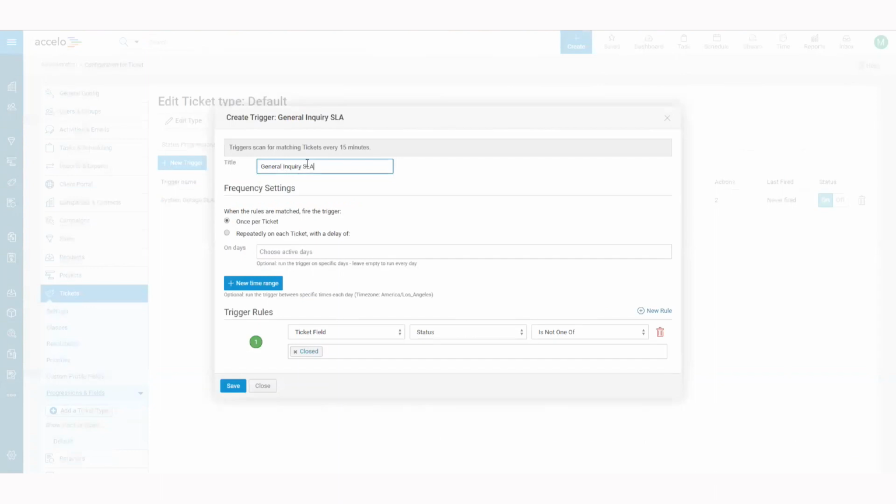for our general inquiries. Now, a lot of the content is going to be the same. When we're setting up our rules, we're first going to look at the priority. And this time we're going to open it up a little more. We're not just looking for those that are extreme. We're actually looking for anything but extreme.